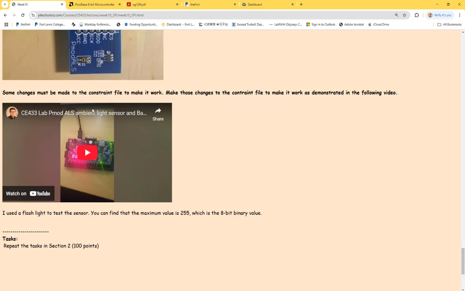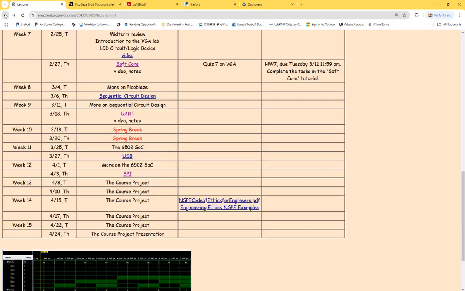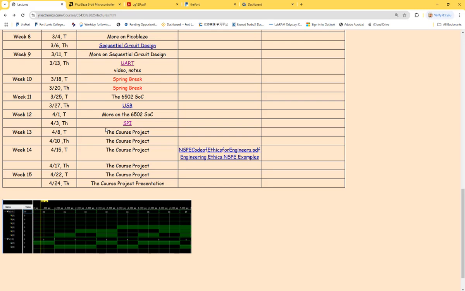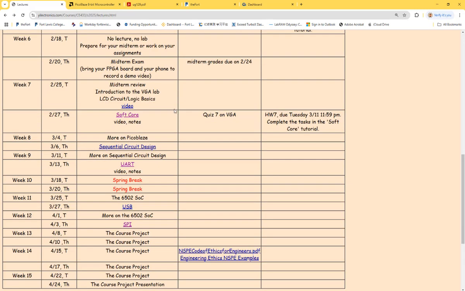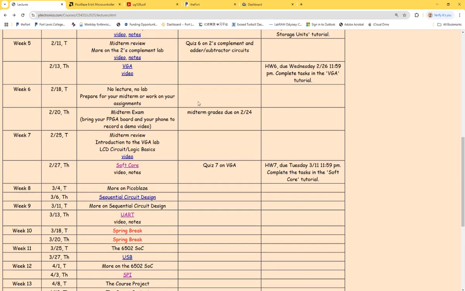And followed by a course project. So I'm going to think about that, what we are going to do for that. It will be something with the 6502 SoC, I think. I will let you guys know later. Okay. Any questions on anything?